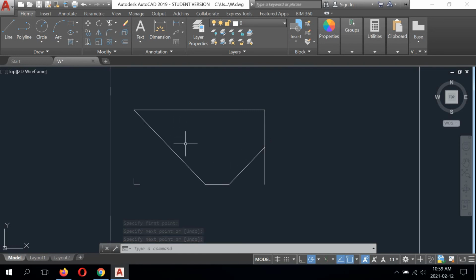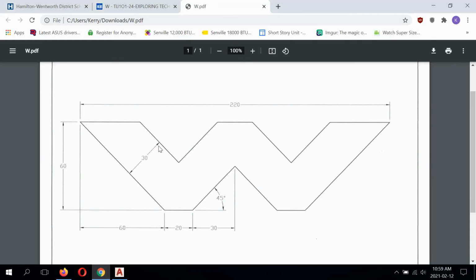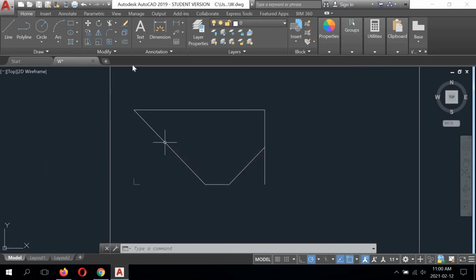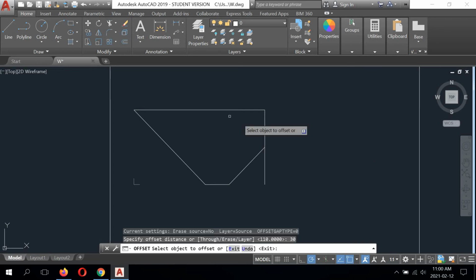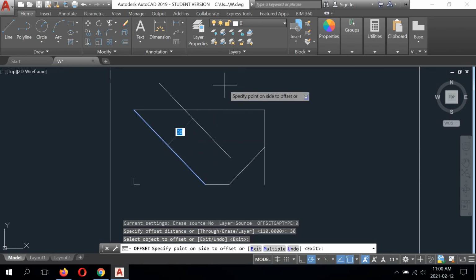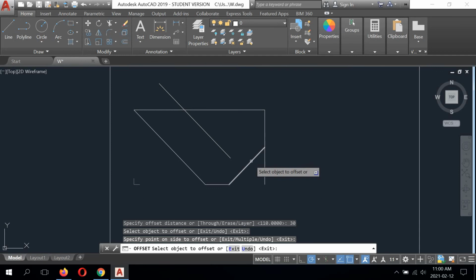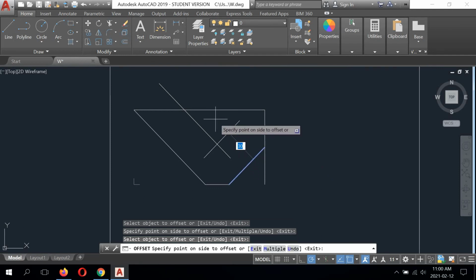Okay, next up is the thickness of the lettering, 30 millimeters. So I'm going to be using an offset for this. I'm going to select offset. I have to type in my value, 30, as my distance, hit enter, click this line, and offset it the direction I want to go, which is this way, and then pick this line and offset it up as well. And then enter to end the command. So we're getting somewhere here, as you can see.